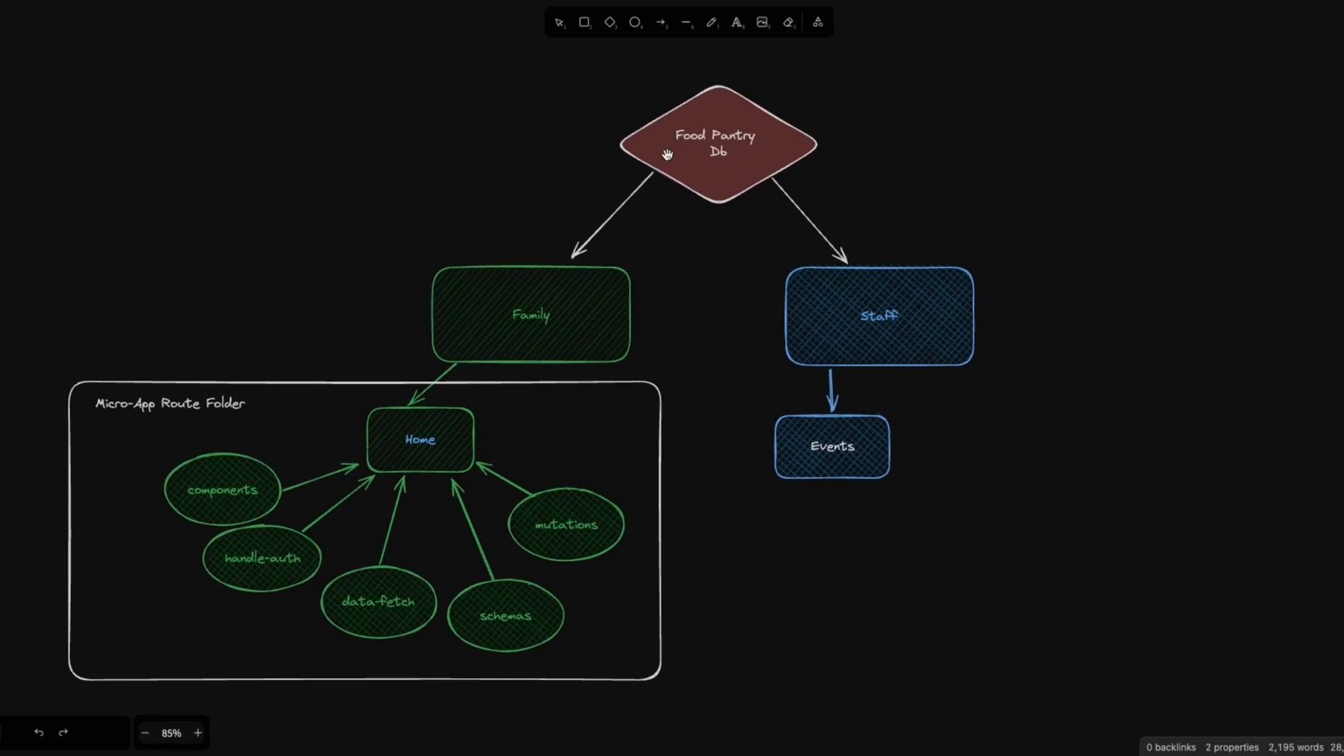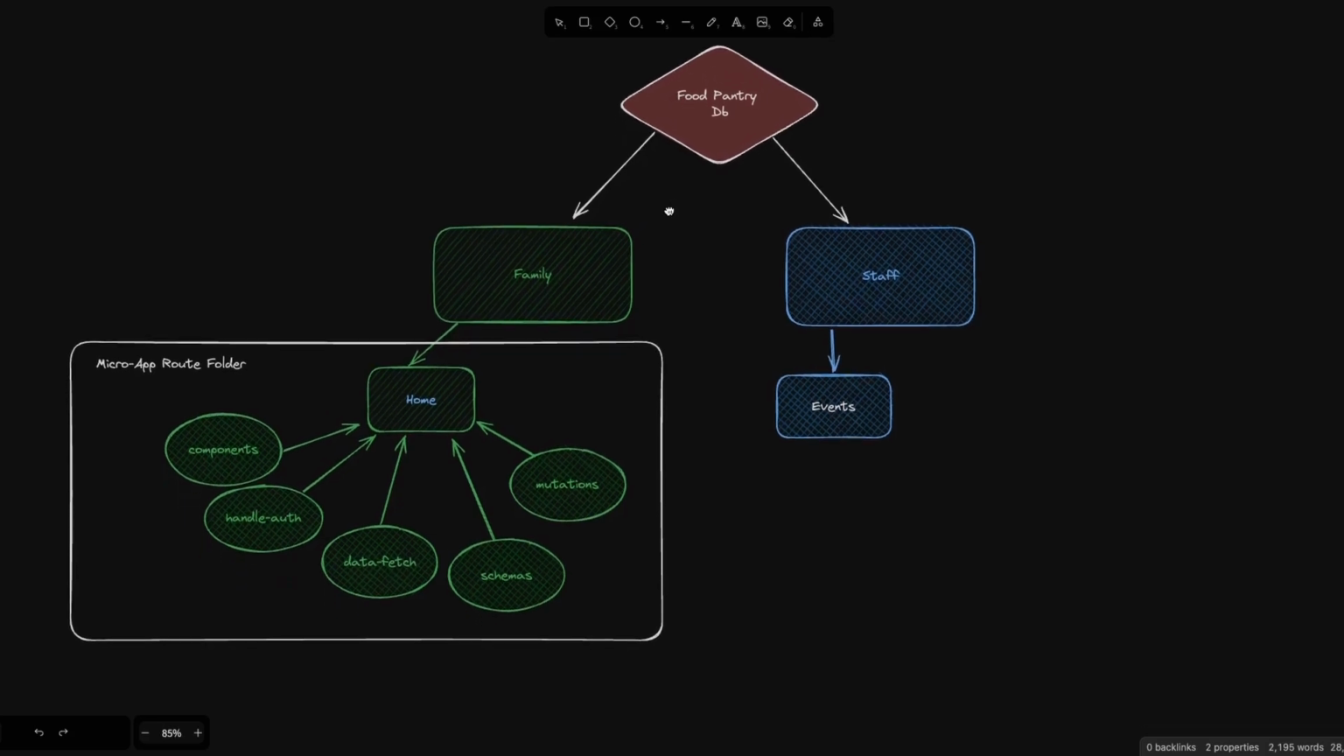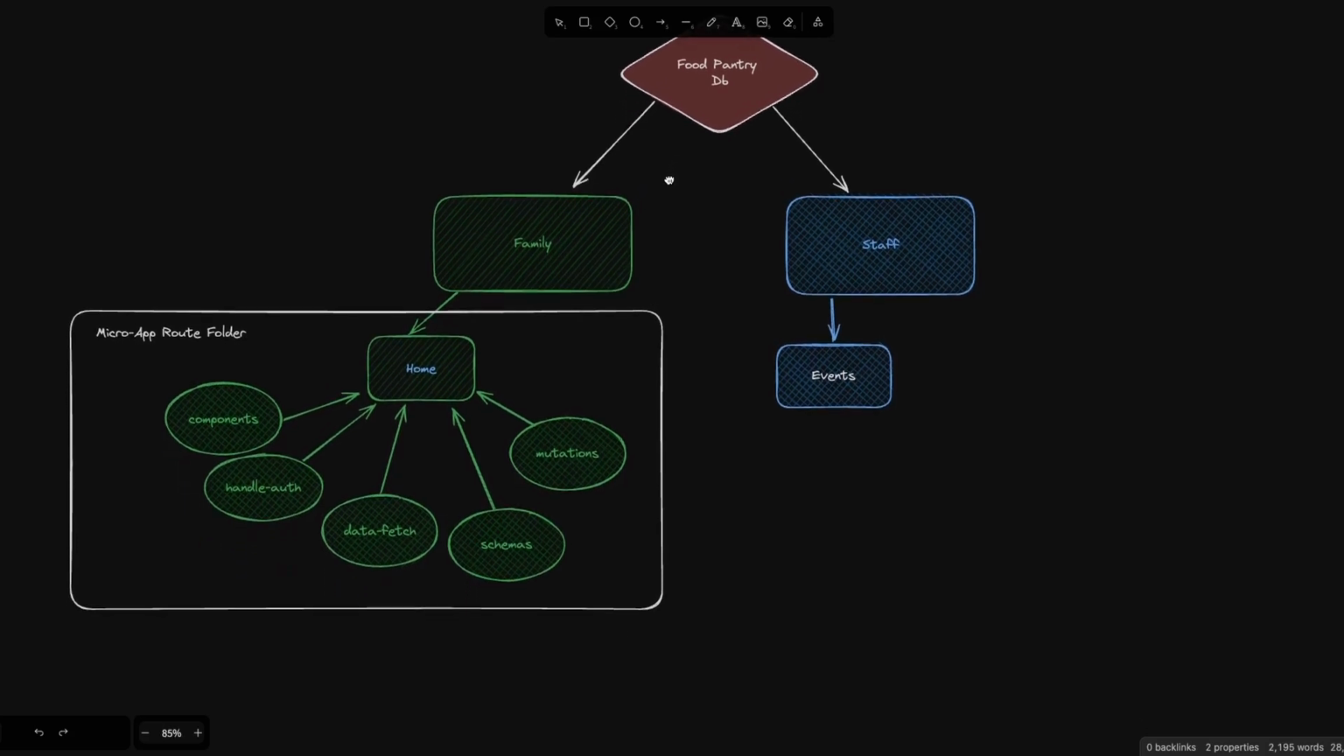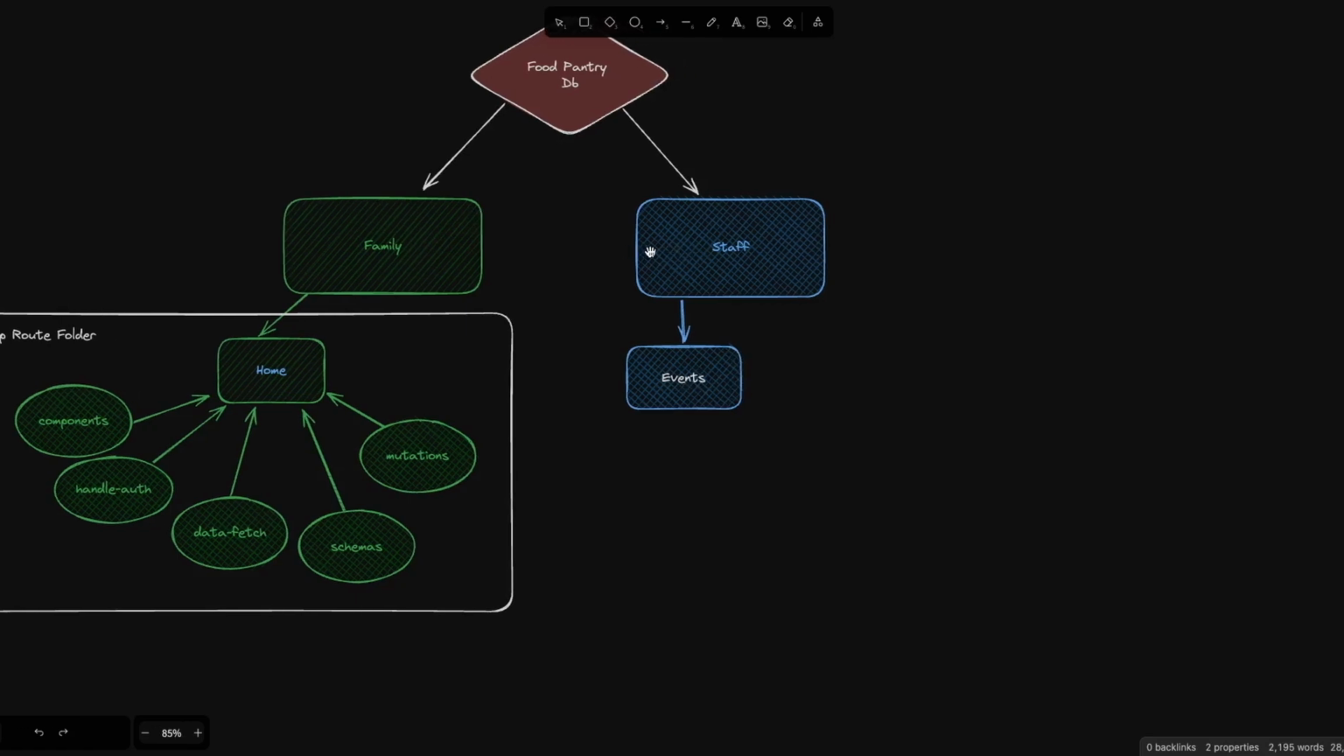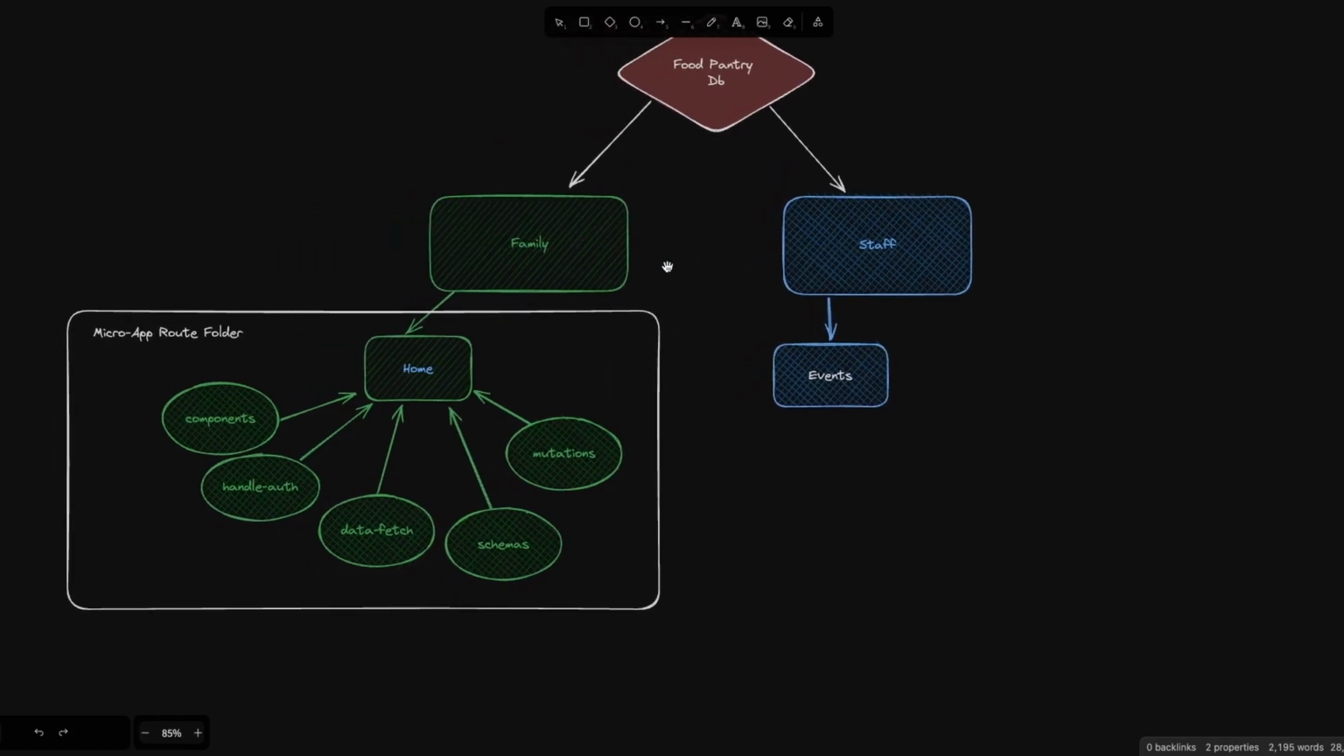Honestly, the main use for the NPM package here is that, following this micro app approach, this Food Pantry app actually consists of other smaller apps. The two primary apps are one for the staff and one for families that are trying to request food. Both of these apps can install the NPM package and run the database part of it on the server. Again, this micro app approach is very modular.